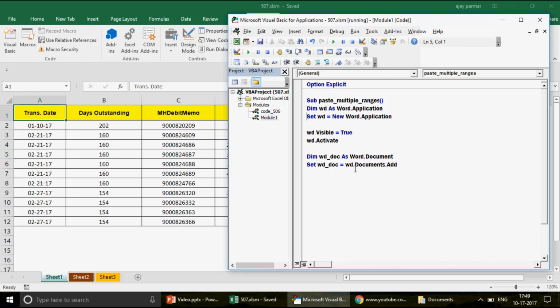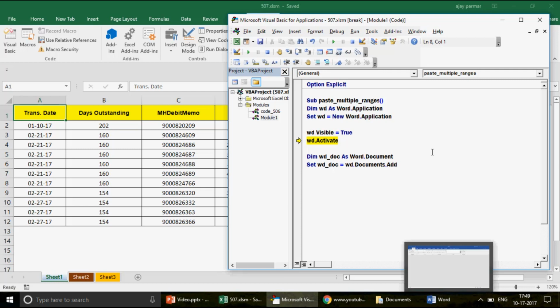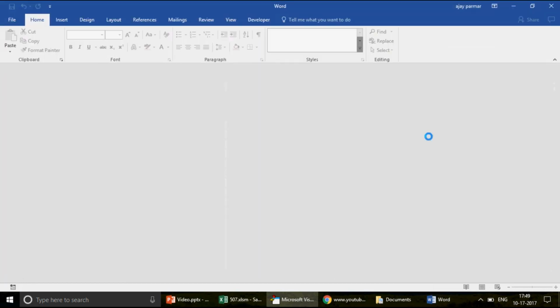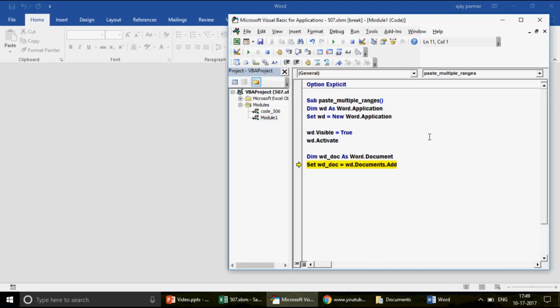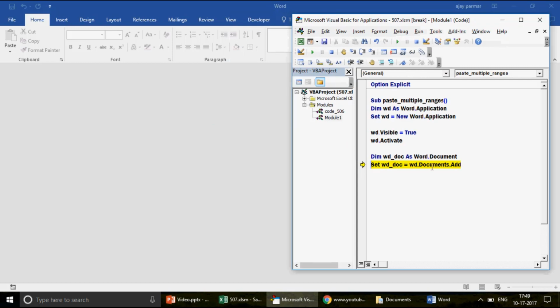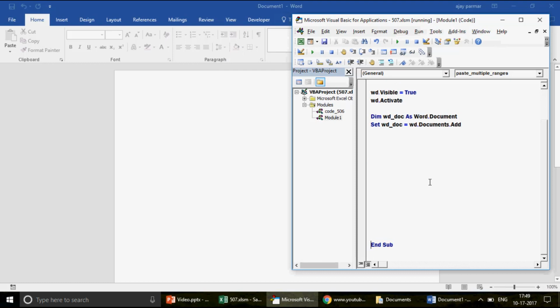Let me just quickly show you. So the Word application is going to be created. It's taking a little time. Now you see that it's activated. You can see on my taskbar the MS Word is there, but I want to activate it. So this is the line wd.activate. It has activated it, and now you see that this entire page is blank right now. So when you run this line, a document will be added. So as you can see, the MS Word is activated.